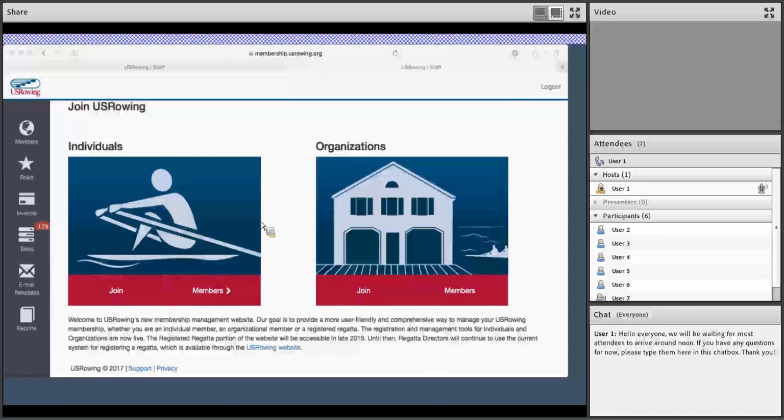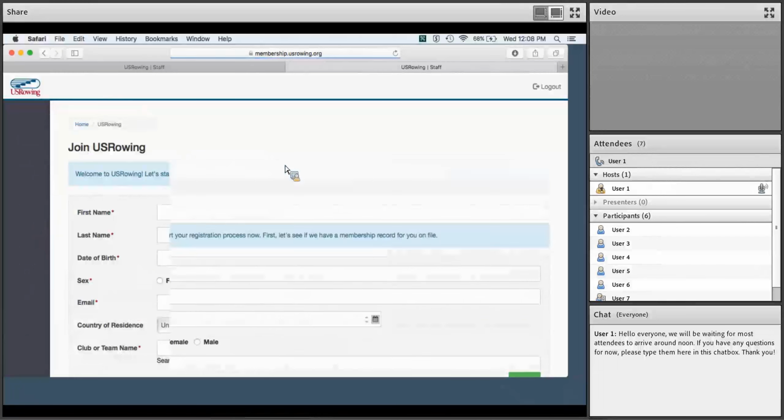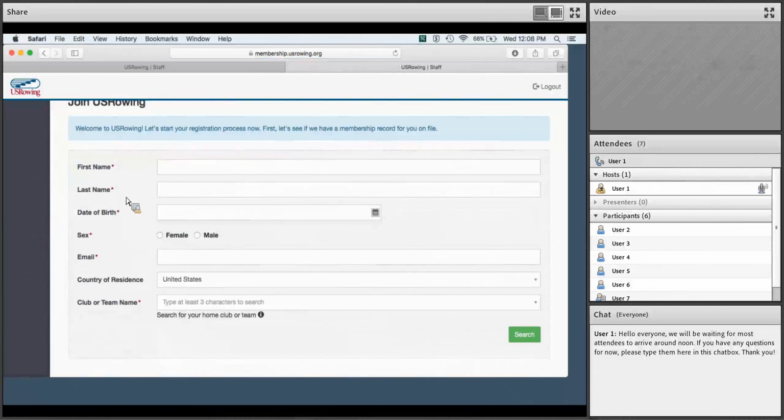I think a good thing to always share with administrators is if you have an individual rower who is having a hard time finding their record, they don't have to call us right away if they forgot their member number. If an individual clicks on join, they go to the following page. Let me load that real quick. They see this. It says first name, last name, date of birth. It has these questions over here.